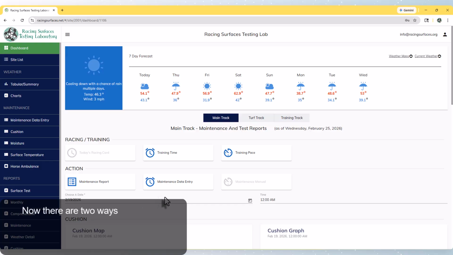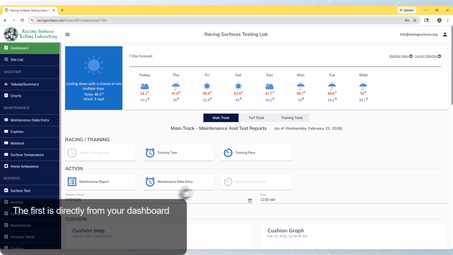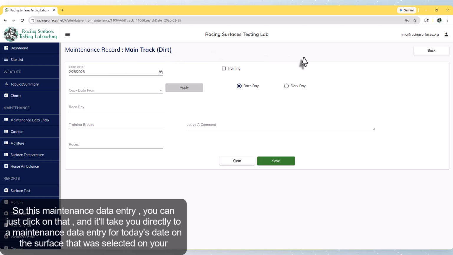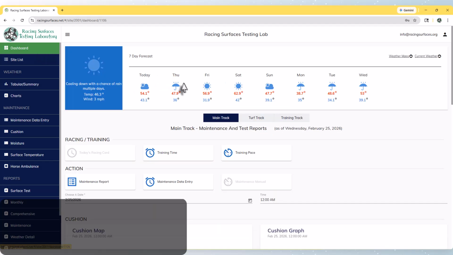Now there are 2 ways to go about entering a maintenance data entry or a maintenance record for the day. The first is directly from your dashboard. So this maintenance data entry, you can just click on that and it'll take you directly to a maintenance data entry for today's date on the surface that was selected on your dashboard. So let's go back to our dashboard.